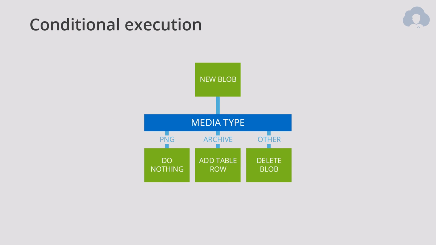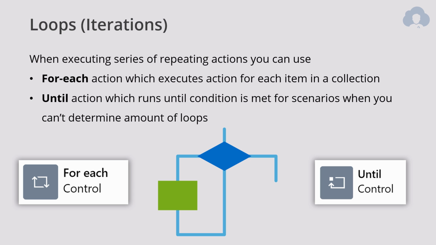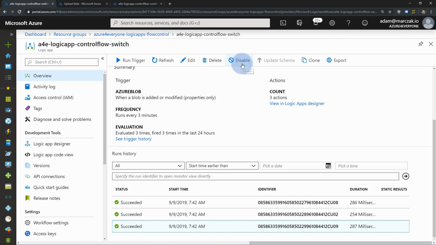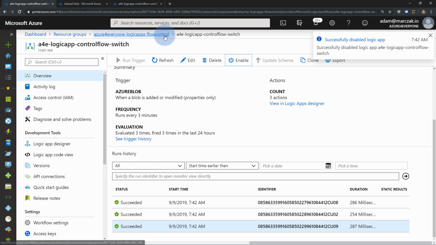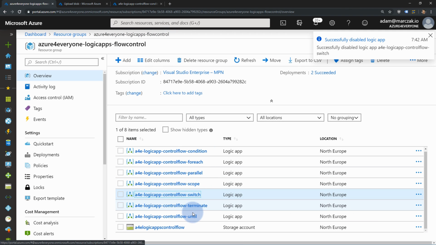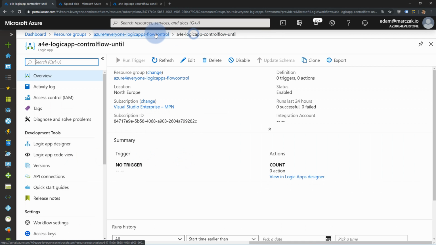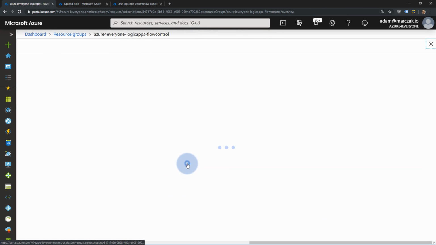Going back to our presentation, next on the list we have loops. Loops allow us to iterate through either collections or until some condition is met. Those are the 2 types: for each and until. Let's go into the portal and do a loop demo. Before we do, let's not forget to disable the logic app. Go back and open an until, or actually let's start with for each.